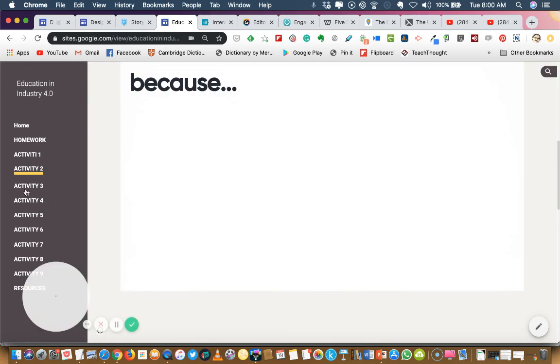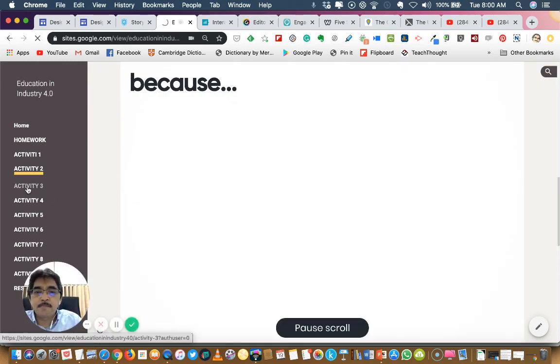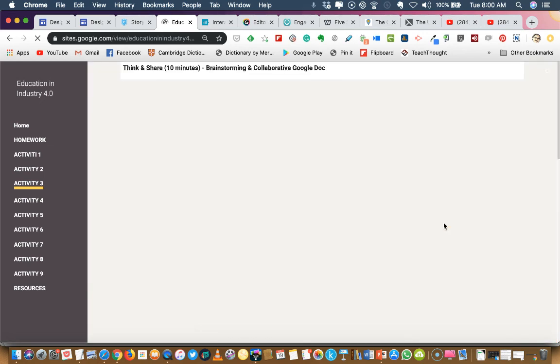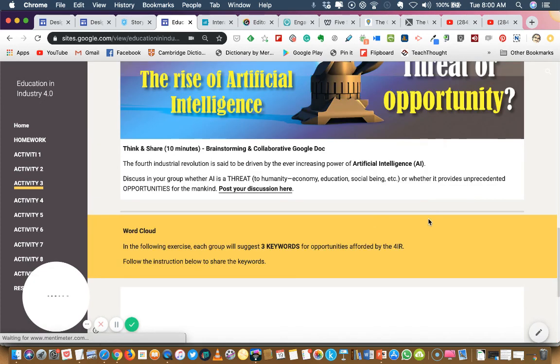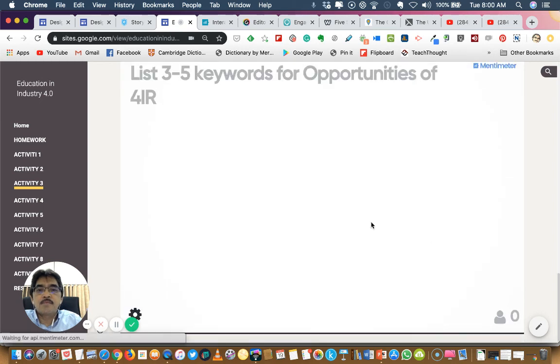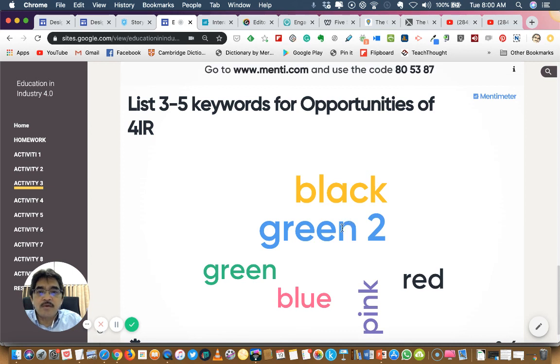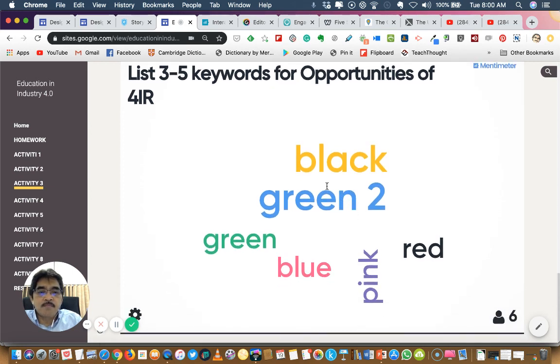Let me show you if I can find an example of, maybe I've deleted. This is another example. Let's see. Yeah. So this is one example. This is actually a word cloud. So this is an example of after the students have posted their points or statements, they will appear in the space that you have provided here.